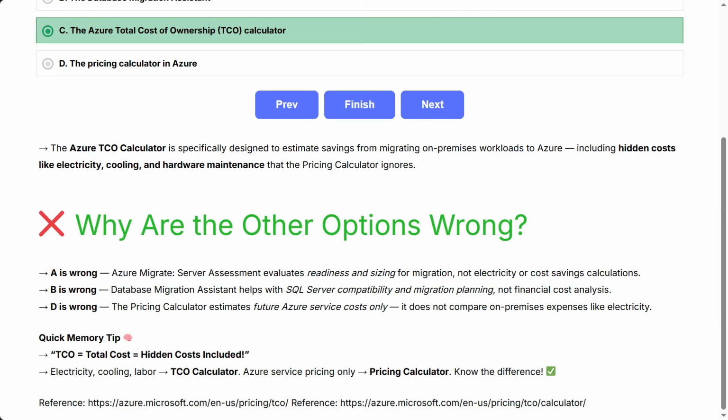Quick memory tip, TCO equals total cost, hidden costs included. Electricity, cooling, labor, TCO calculator. Azure service pricing only, pricing calculator. Know the difference.